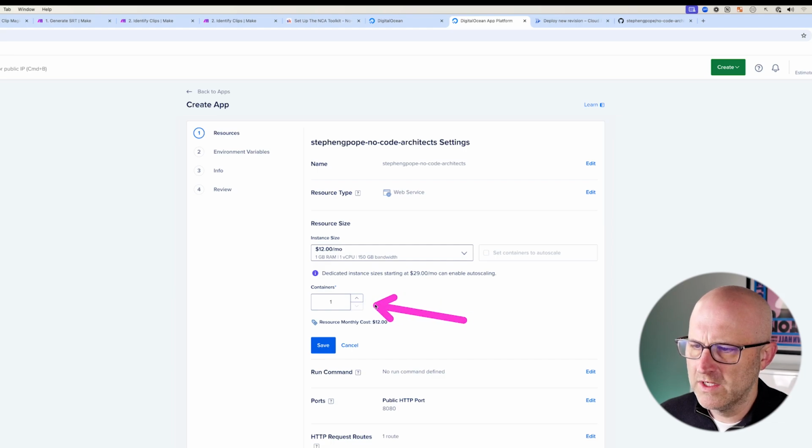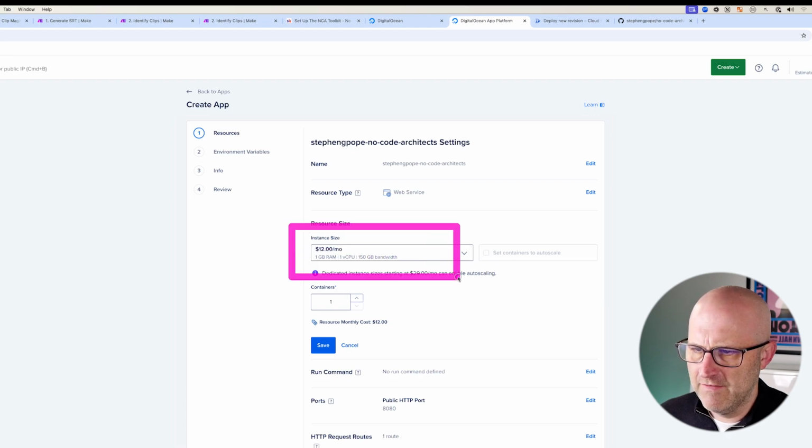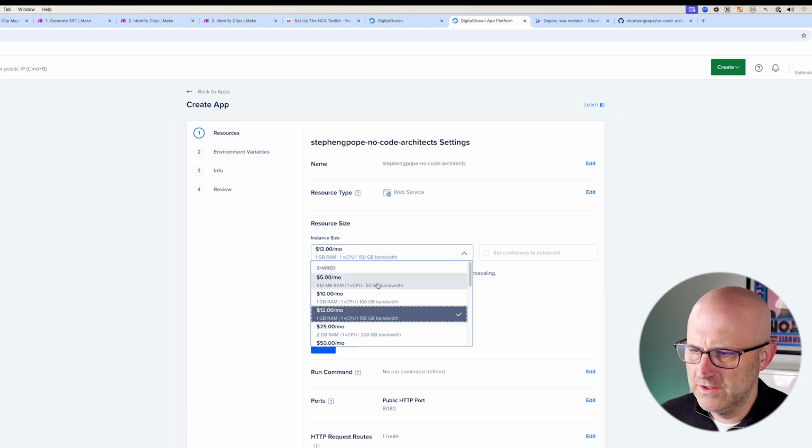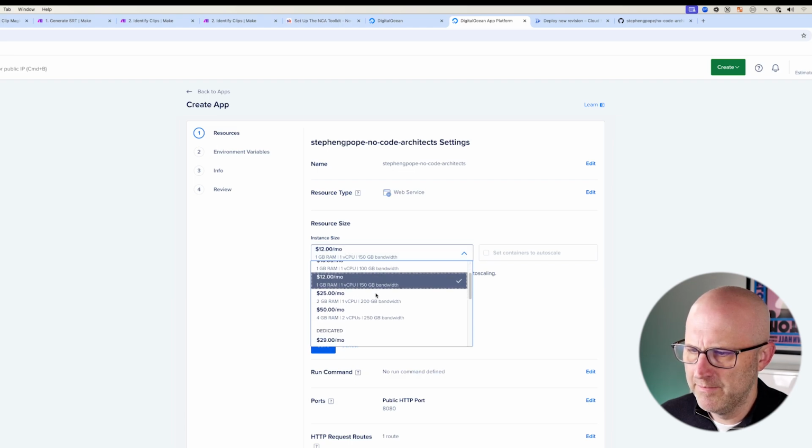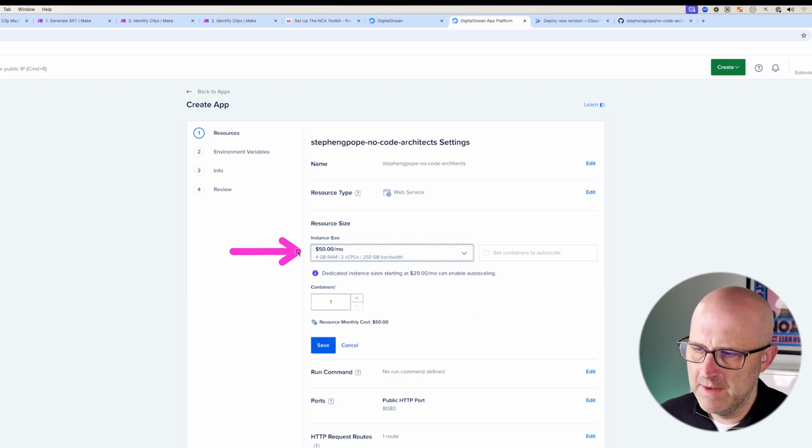You can have more than 1 container to make your service a lot faster. And there's a bunch of other options as well, like having dedicated instances. This is actually a very reasonable price if you are generating a lot of videos at scale. Just for the demo, I'm going to move this up to a faster server so that the demo goes quicker.